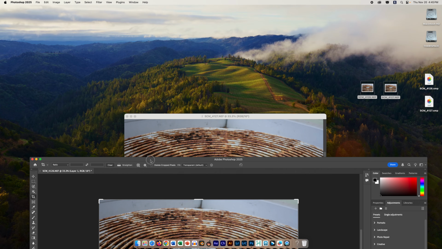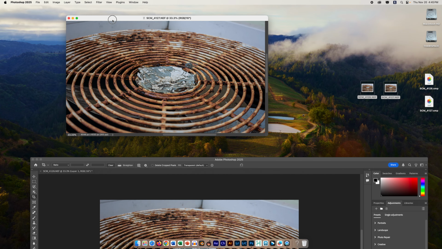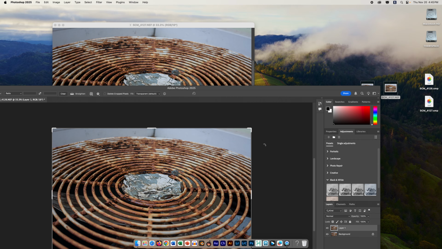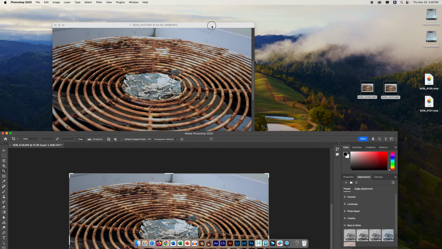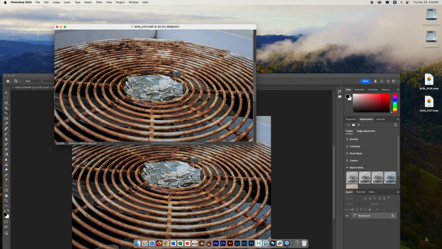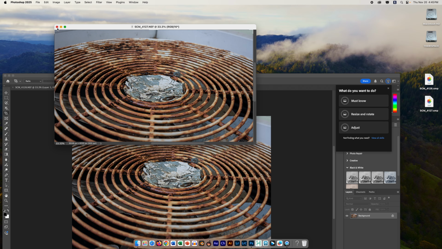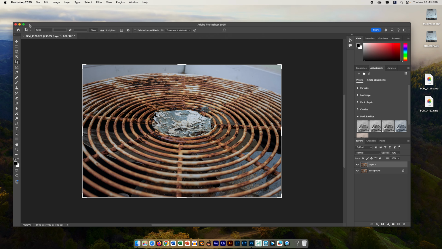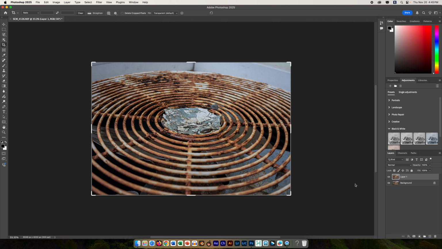I can move this window. This one I'm already done with, because if we look here, this has two layers, a layer one and a background, and this one only has one layer. If I click, this is the active window now, and it only has one layer. I'm done with it. I'm going to close the one that has one, and I'm going to click Don't Save, and then I'll move this here and maximize it so we can see.